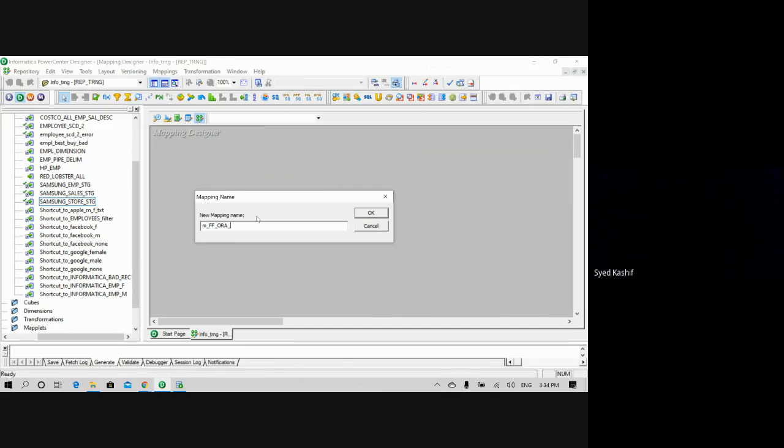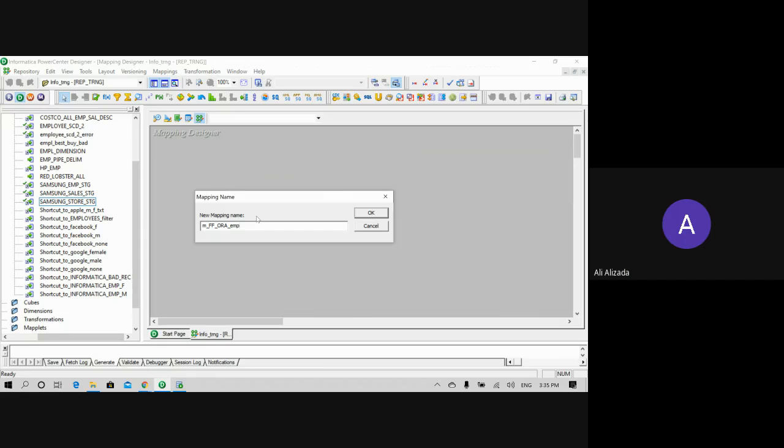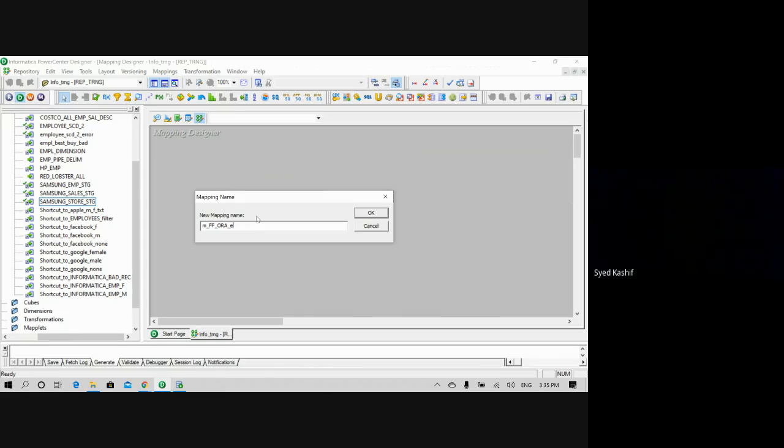Just call this M underscore EMP underscore. Sorry, M underscore Samsung underscore. Ali, delete everything on your screen and start from scratch. Call this M underscore Samsung underscore. Samsung should be uppercase. Underscore EMP underscore stage.